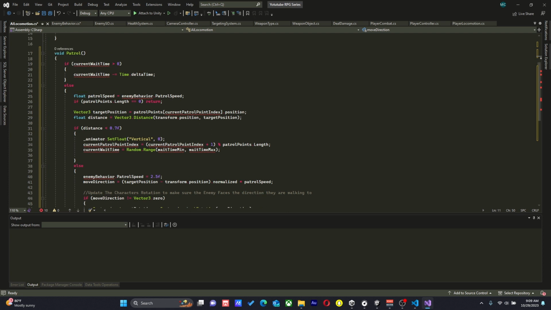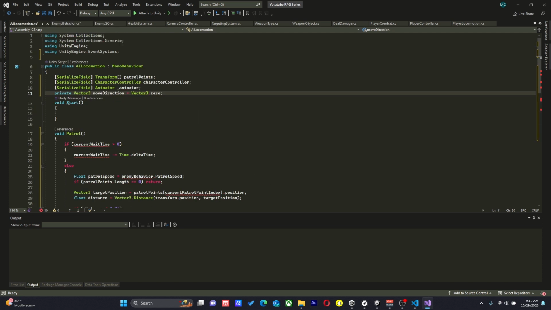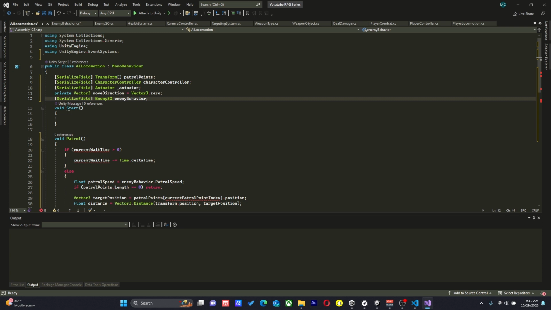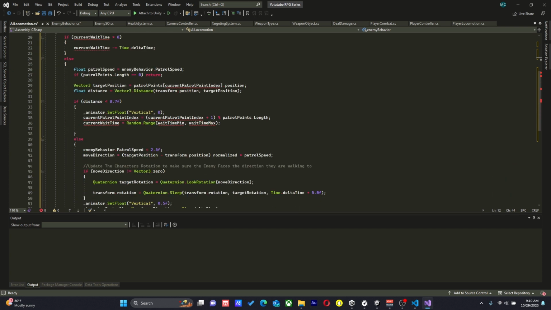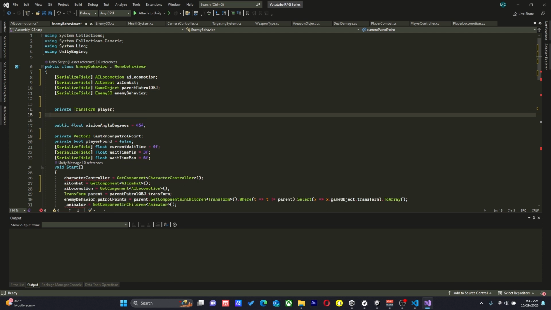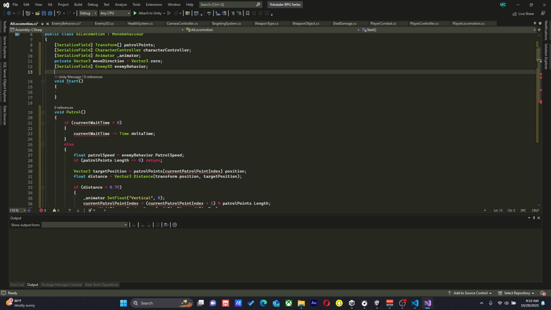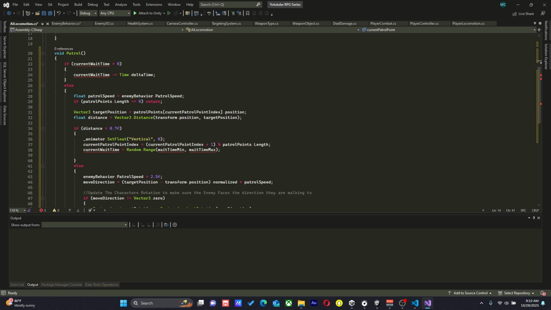We've got the enemy behavior. So for the enemy behavior, we're not going to actually cut it out because we're also going to use it inside the script. So we're going to Control C, and then we're going to paste it there. Okay, then we've got the current waypoint and every other stuff like that. So these guys here, we're going to Control X both of those. And then we're going to put them in there.